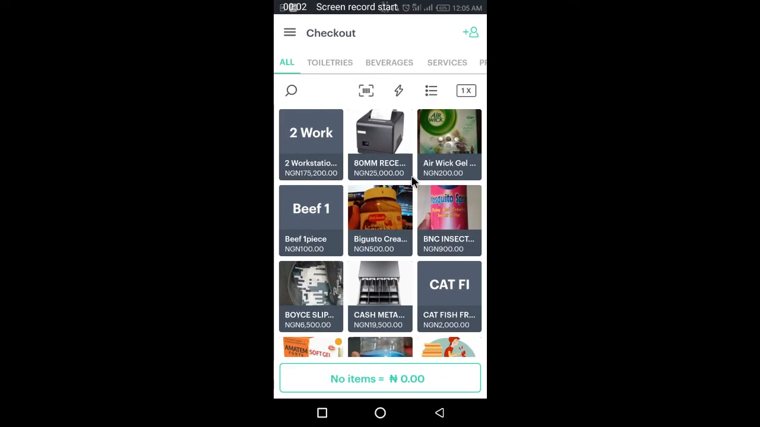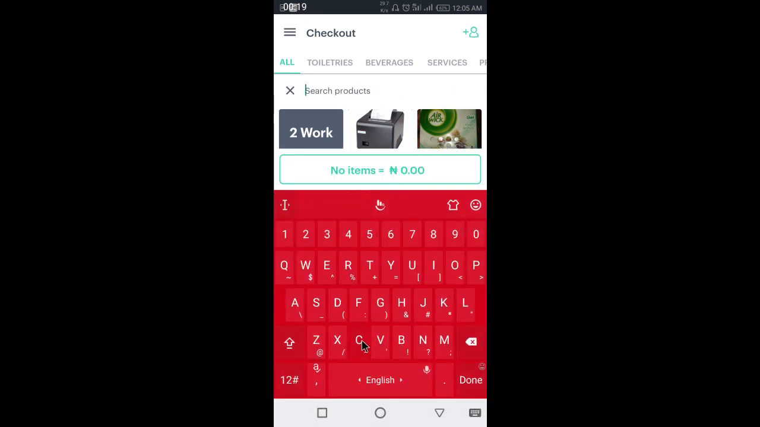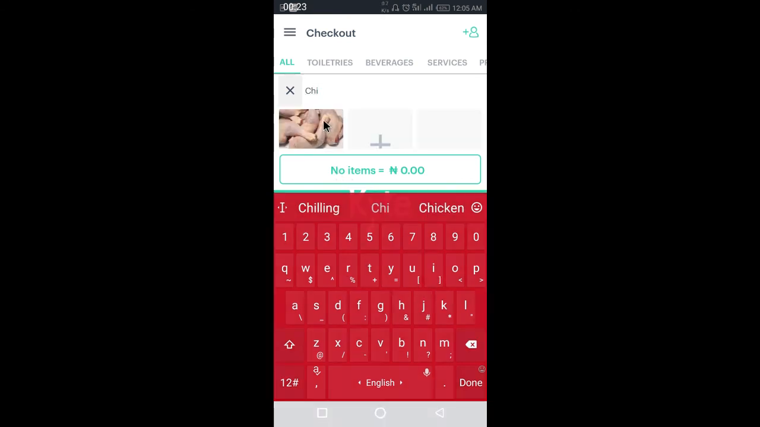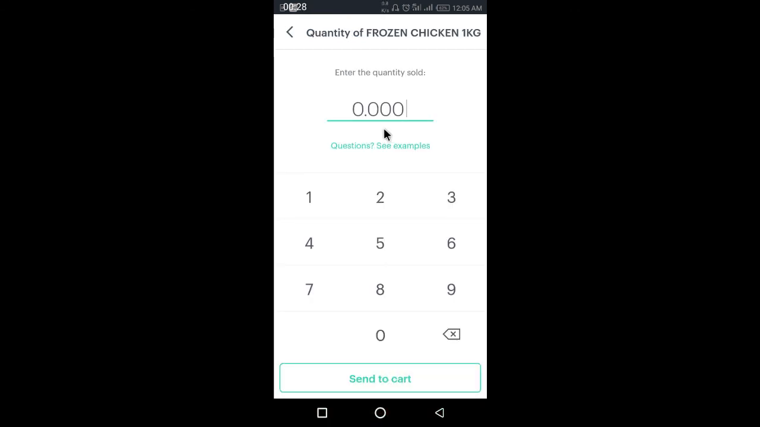Alright, let's assume I want to sell a product that has to do with units like the chicken we just created. So if I'm to sell this chicken, let's see the process it will take us to do that, you understand? So I can easily come to my cart, search for CHI, okay, that's the chicken, so I can tap it. Now you can see it's showing me what is the quantity I need. Enter the quantity to be sold, you understand?